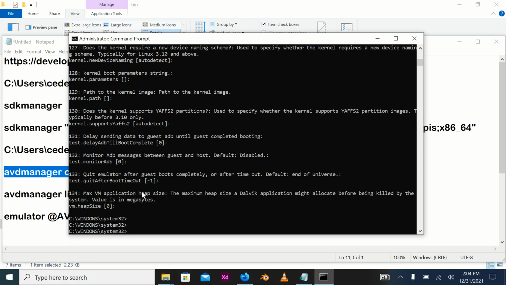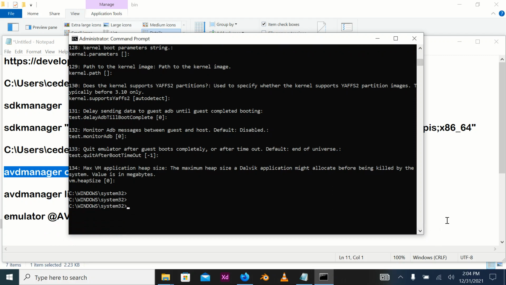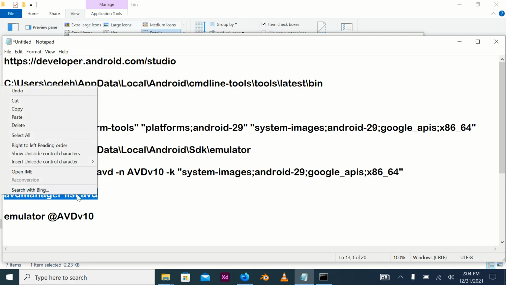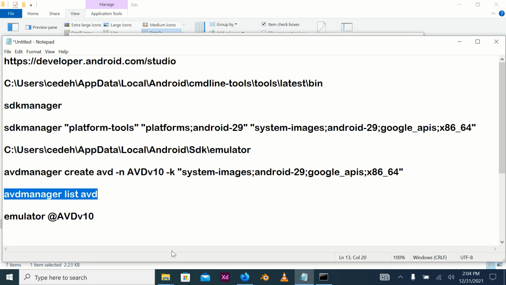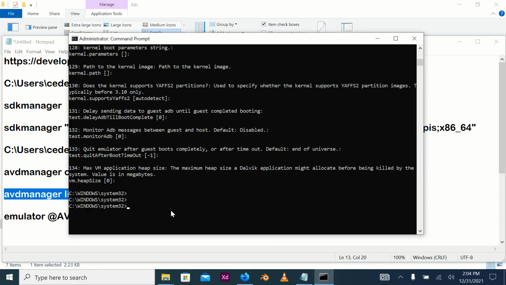Now the next thing for us to do is to check if our virtual device is available. To do that, we run this command, AVD manager list AVD. What it simply means is for it to give me the list of Android virtual devices which I have available on this system currently. So what I will do now is to run this, copy and paste it here, and then type this.